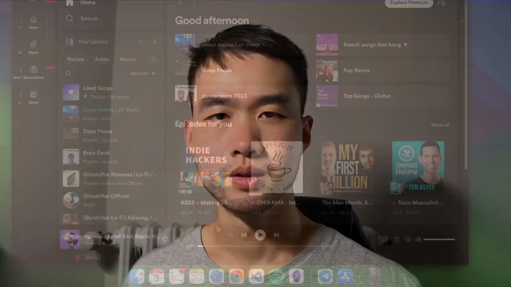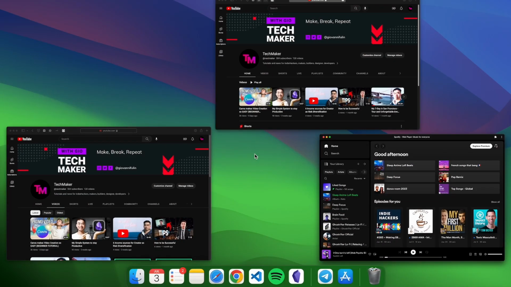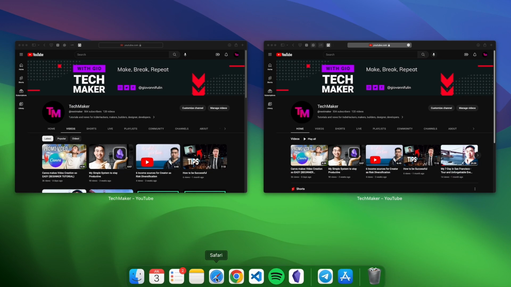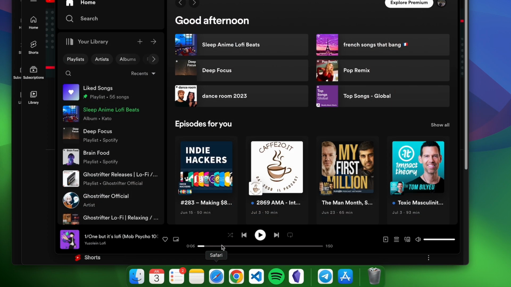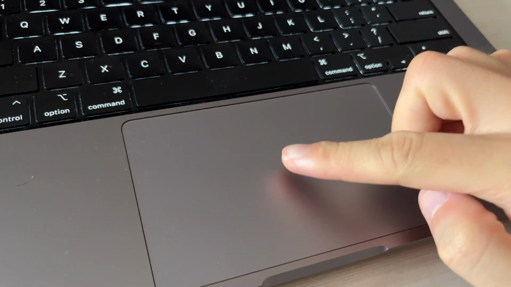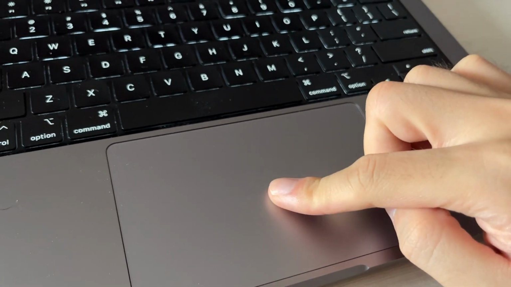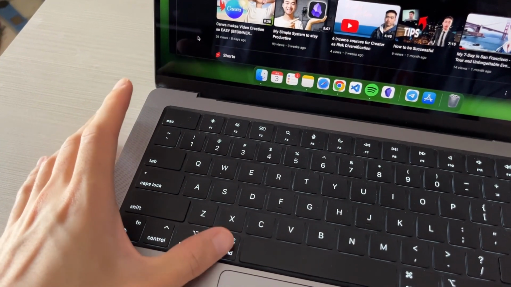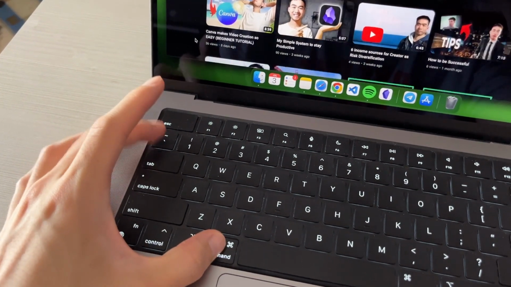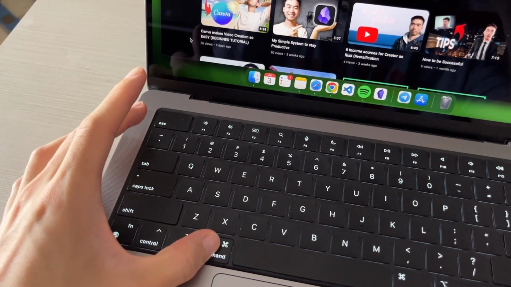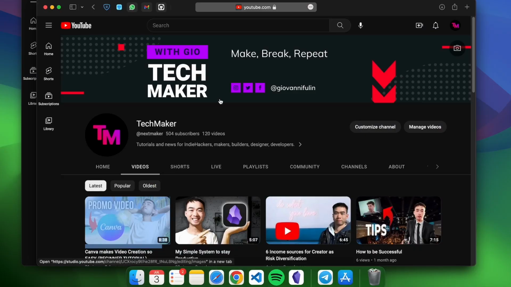Mission Control helps us to visualize all the windows that we have opened, and it can get messy if we have a lot of them. And here is where App Exposé comes in. It shows us only the windows of the same application. We can force-click on the icon to show them, and if we just want to switch, we can use the shortcut Command plus tilde.